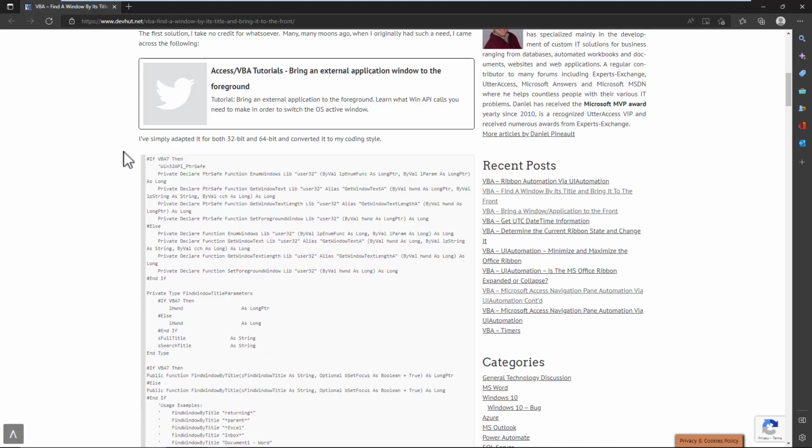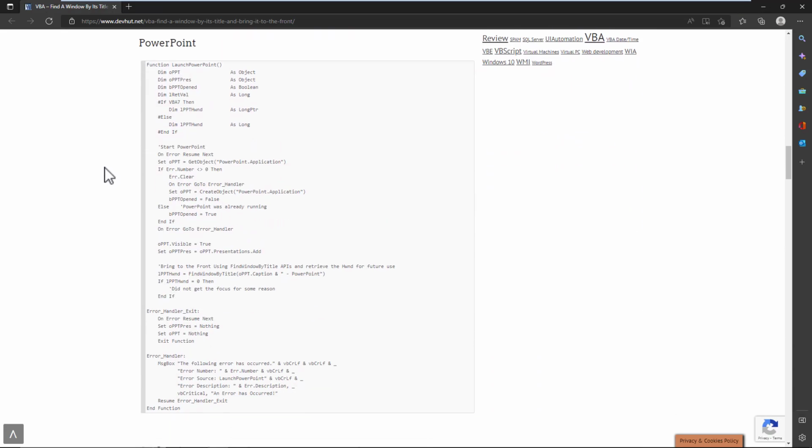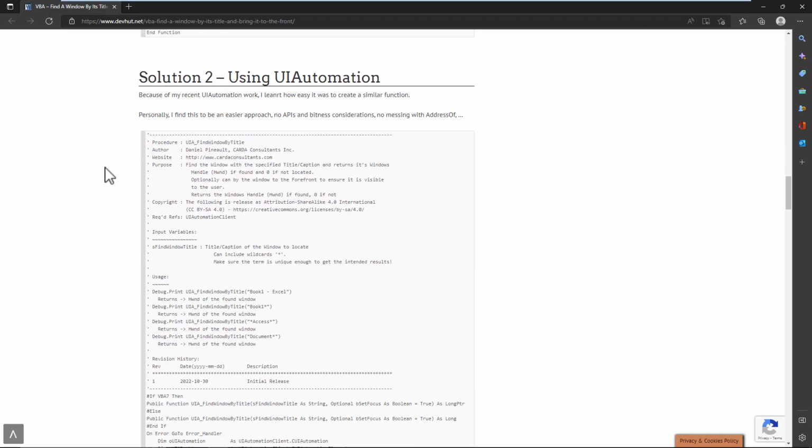Then we're going to later see a second approach that I discovered by doing all the UI automation code that I've been showing you and putting on my website recently. I tend to prefer this solution just because there are no more APIs involved, so there are no more 32-bit, 64-bit considerations. But at the end of the day, the choice will be yours. I'm going to show you 2 different approaches to tackle situations like PowerPoint, for instance.